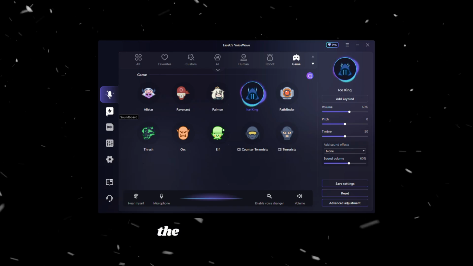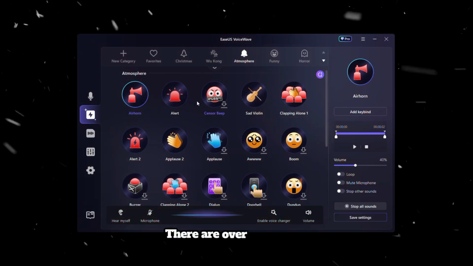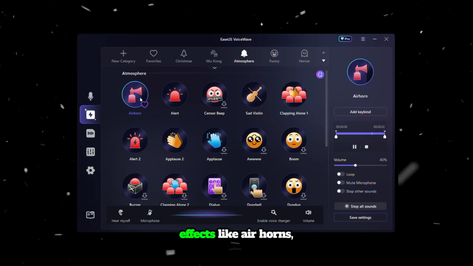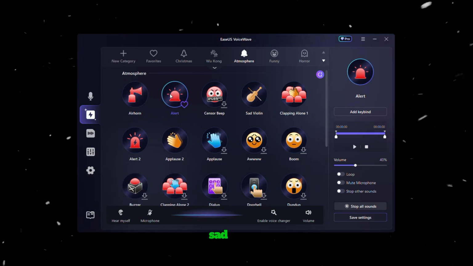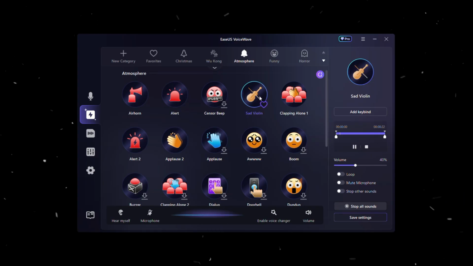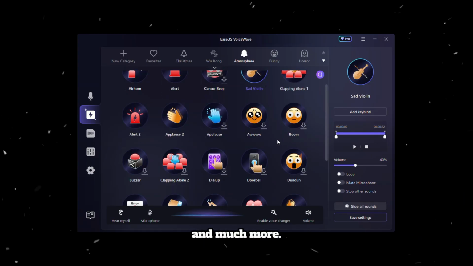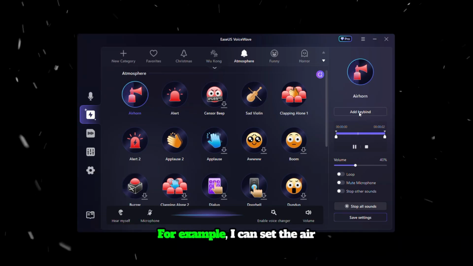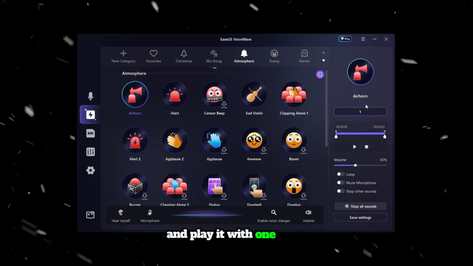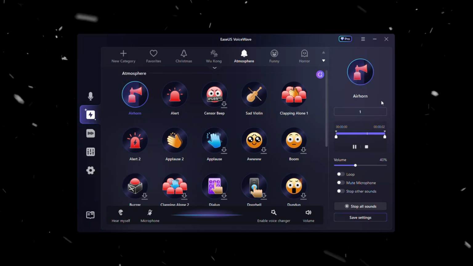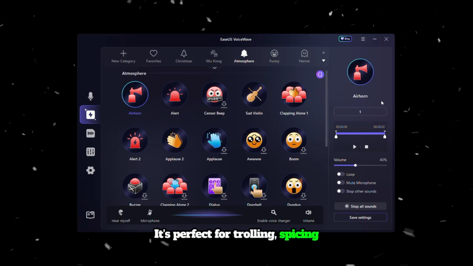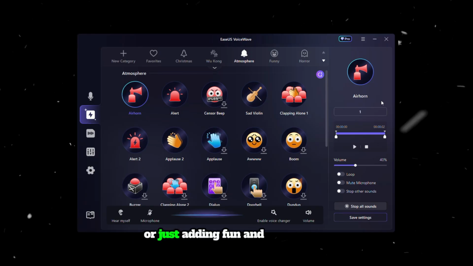Another fun feature is the built-in soundboard. There are over 300 sound effects like air horns, alerts, sad violin, and much more. You can assign each sound to a specific key. For example, I can set the air horn to key number 1 and play it with one click. It's perfect for trolling, spicing up your content, or just adding fun and personality.